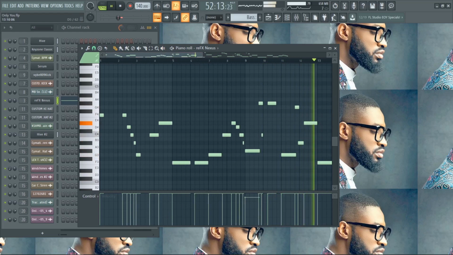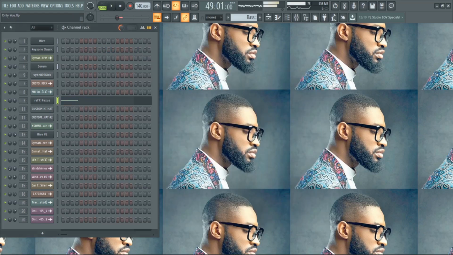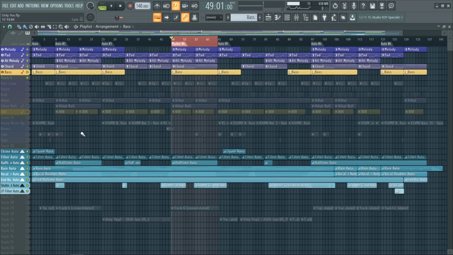All right, moving on. Now we start having the kick and the snare and some other things to bring the beat up.